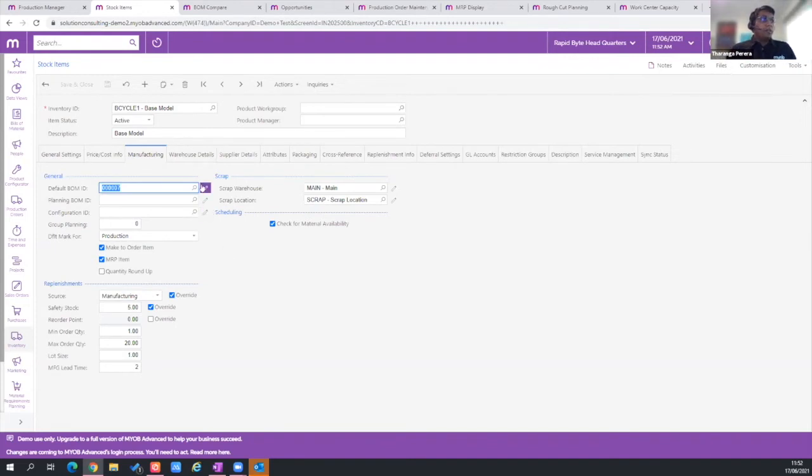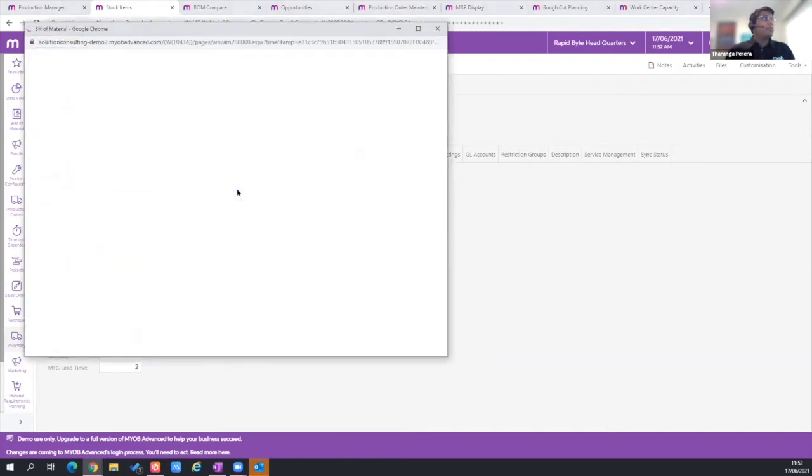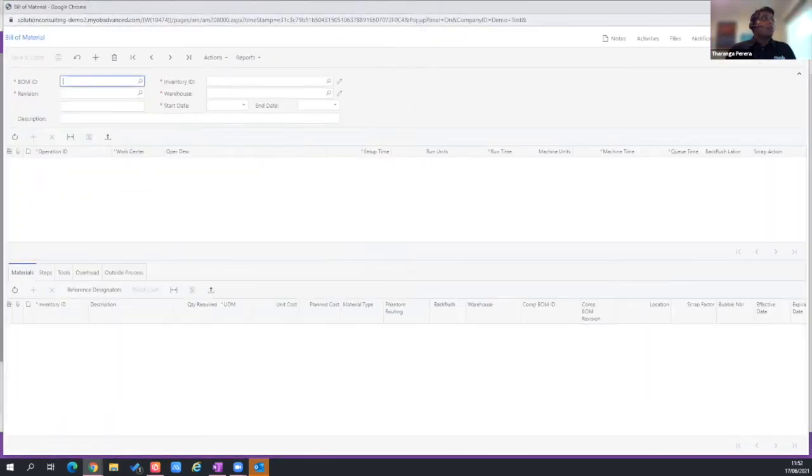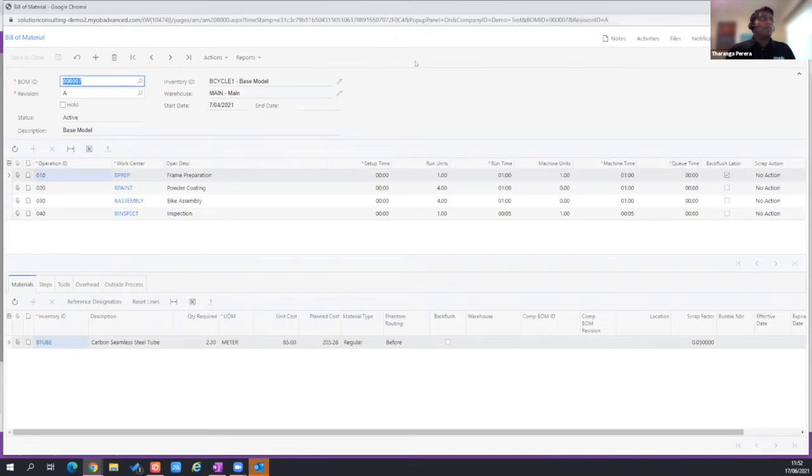Okay, so I'll jump into an actual bill of materials. Leo, if you could confirm you can see the pop-up screen. I can see the pop-up.